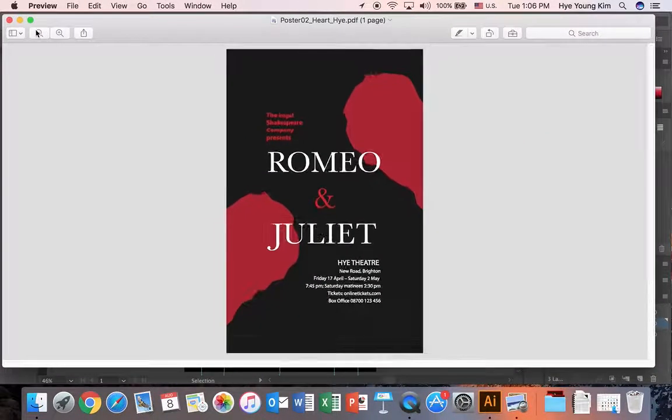So this is our final view. We have a black backdrop, we have a heart and Romeo and Juliet in the center, Royal Shakespeare Company at the top left side, and then the theater information at the bottom right side. That looks good. This is the end of the tutorial.